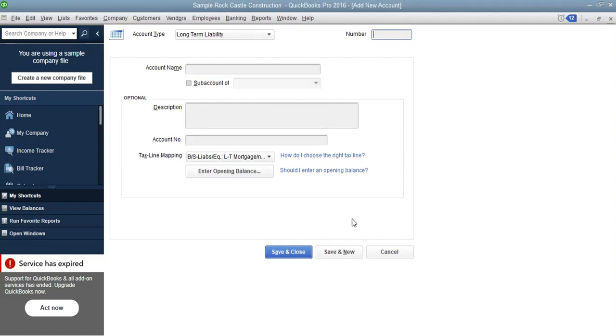what would I like to name my account? It's like they are asking me the name of my long-term liability. You can just give it any name of your choice. Let's say it's a loan and you want to give it the name of your bank, that long-term liability as that bank name.